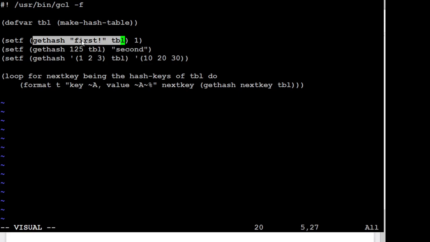And again, the keys and the values can be anything you want. So with the string "first!", I'm going to associate value 1. With the integer 125, I'm going to associate the string "key or second". With the list (1 2 3), I'm going to associate the list (10 20 30). Again, you can use any data types you like. You just want to make sure that all of your keys are unique. Well, I guess if you reuse a key in here, it's just going to update the value associated with it.